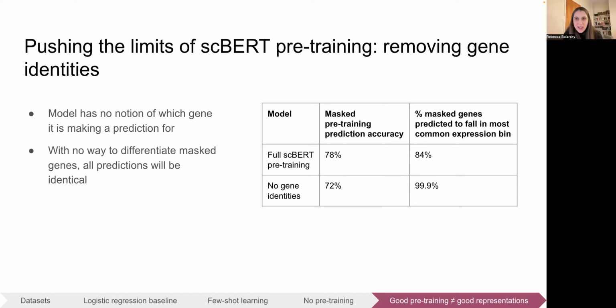And digging in, we found that in this setting, the model learns to always predict that the masked value is equal to the most common bin for that cell. Since there are only 6 bins, and some bins are more common than others, this leads to a pretty high accuracy of 72%.